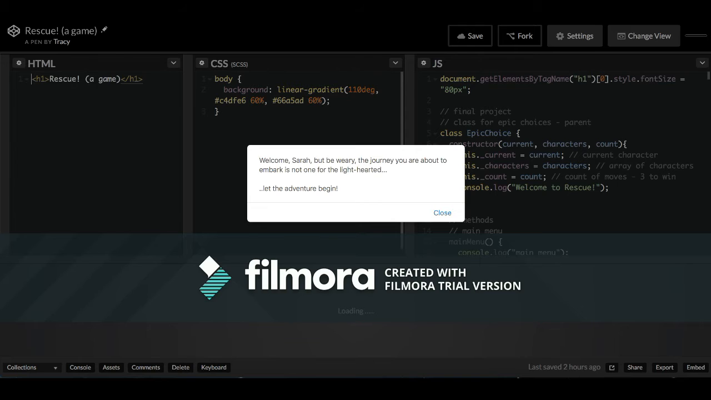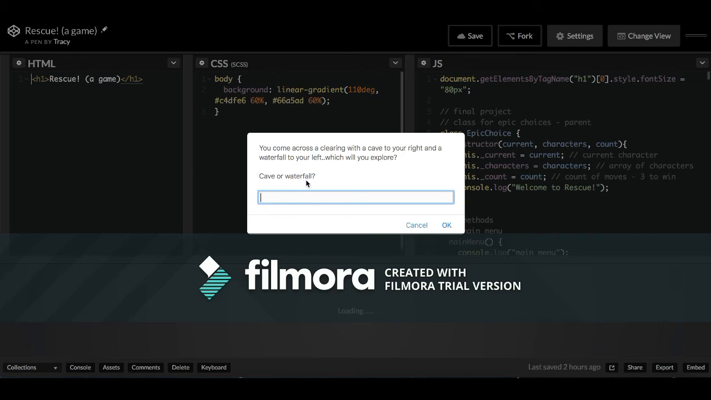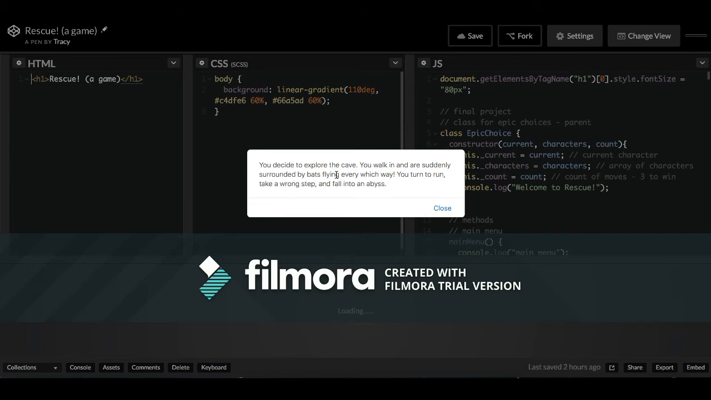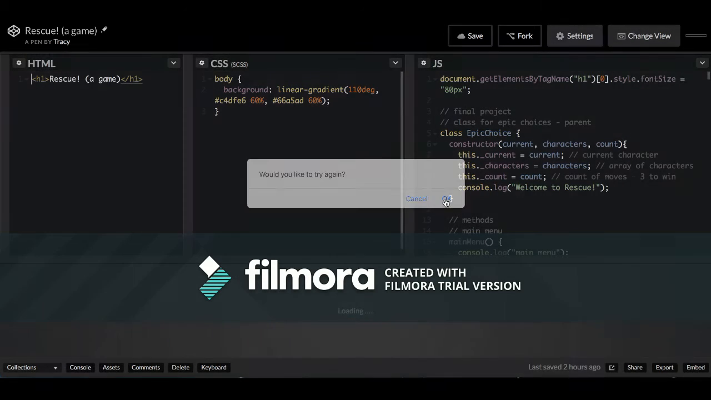All right, so this is the storyline that I was telling you about. Welcome, Sarah, but be wary. The journey you are about to embark on is not one for the lighthearted. Let the adventure begin. So this is more storyline. And then here you have an option. If I make an incorrect choice, it'll give me a little more storyline, tell me how I lost the game, and then that the game is over.